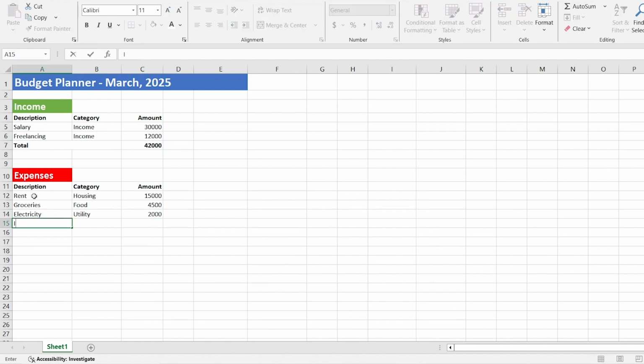We have internet, still under utility. So we'll call it utility. And the price, we can give it maybe 1,000. Next, we can have something like club membership. So we have club membership. So I can call this entertainment. And for the amount, we can go for 500. So here we have 500.